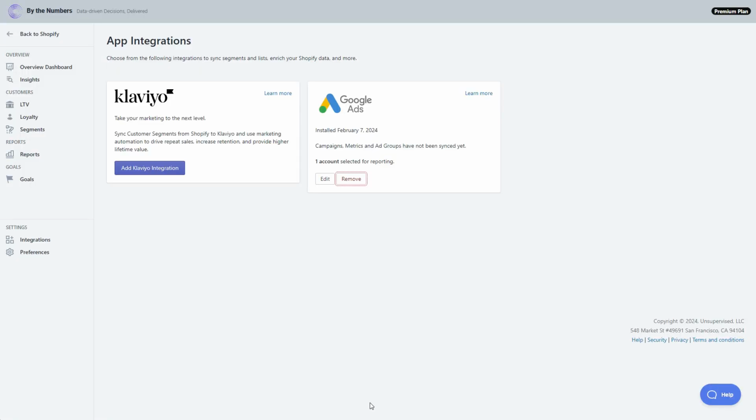Next, you'll see this prompt screen show up where we simply want to choose the right account. So I'm going to unselect all the wrong accounts. I've simply got the one account active that I want to integrate. I press save. Now we have one account selected for reporting.